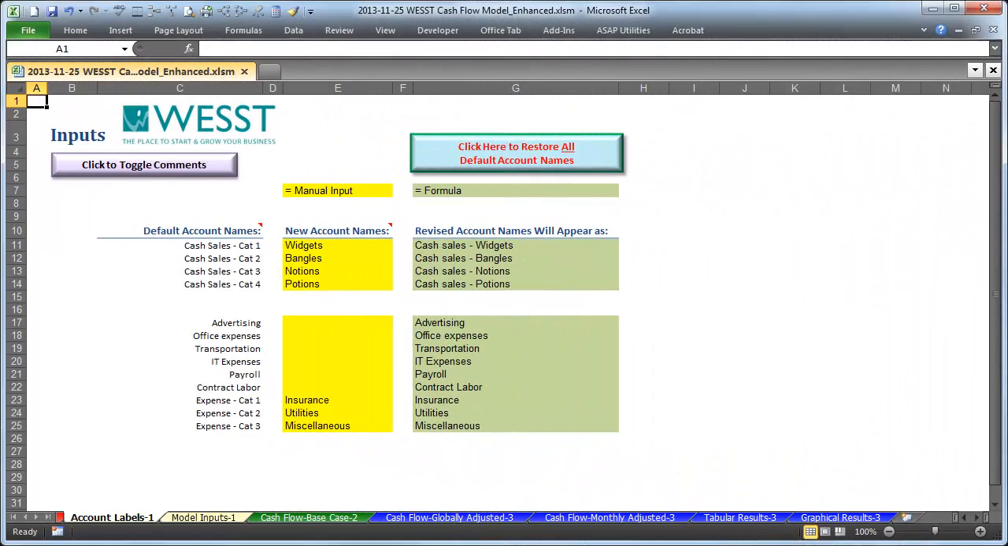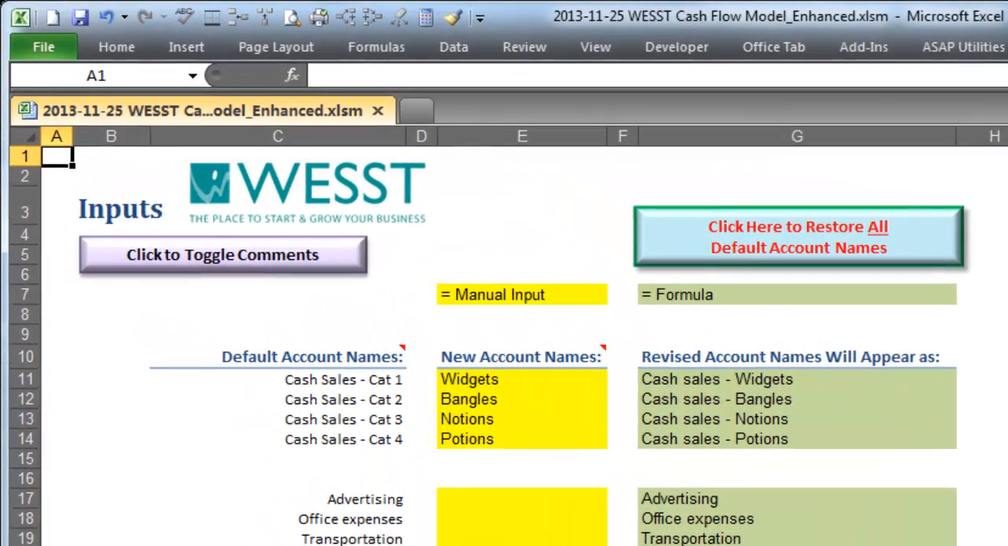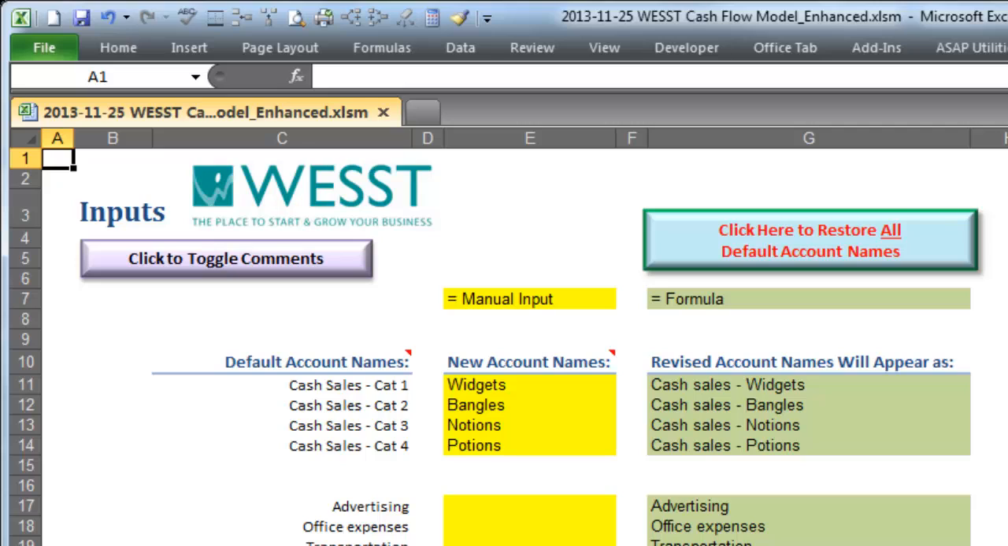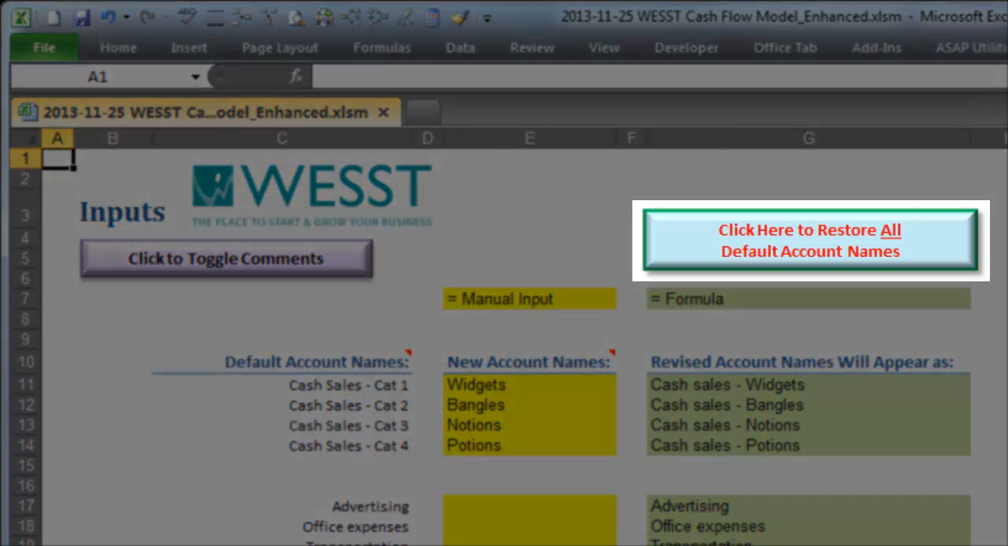Returning to Excel, we're now on the Accounts Label -1 worksheet, which I've populated with a set of account names. These account names replicate across to their corresponding locations on the Cashflow Base Case 2 worksheet, as well as the other worksheets in the model. Users can reset the account labels to their default settings by clicking this button on the Account Labels -1 worksheet.